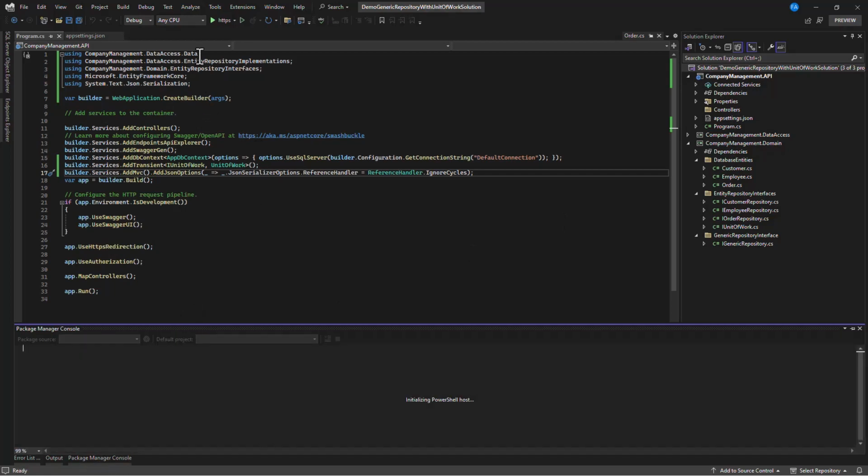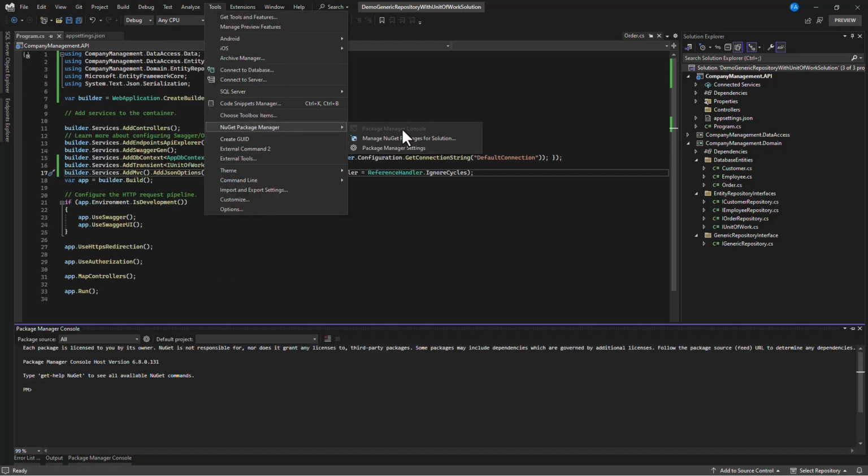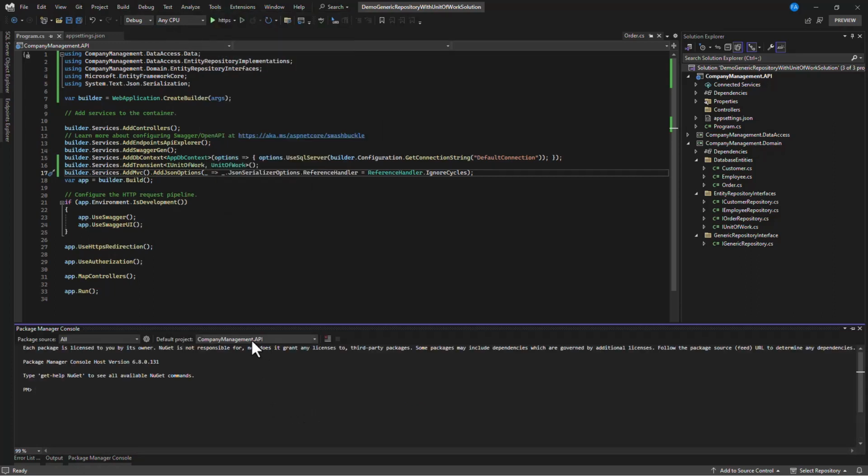If you don't have yours, please go to Tools, NuGet Package Manager, and click on this console. Now here, make sure you do not select the API. You must select the data access project, because that is where we have this AppDbContext. So in here, we can run add-migration, then give it a name, first. Okay, so let's do that.